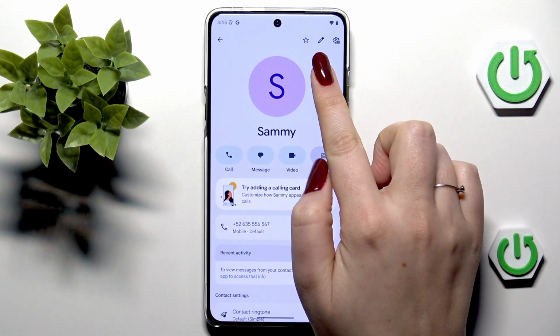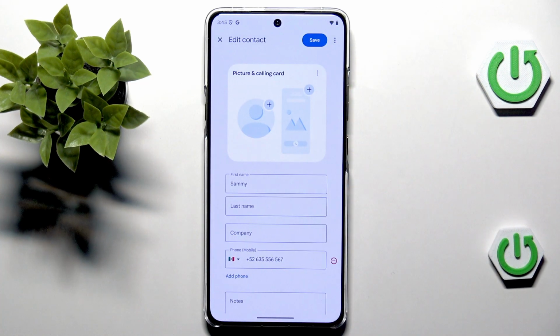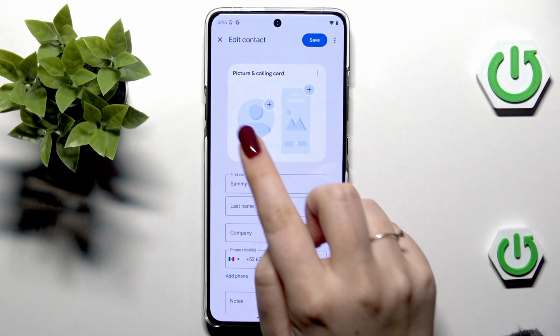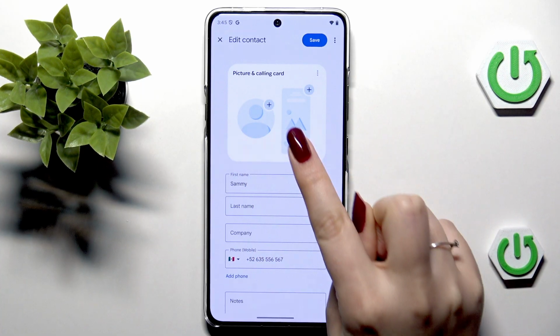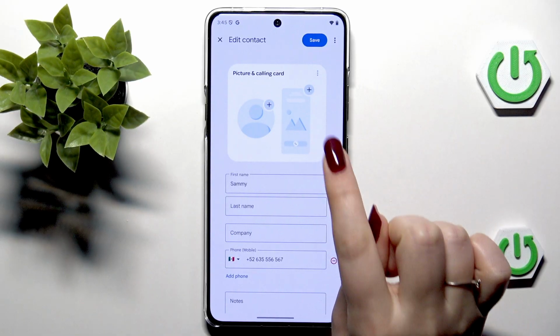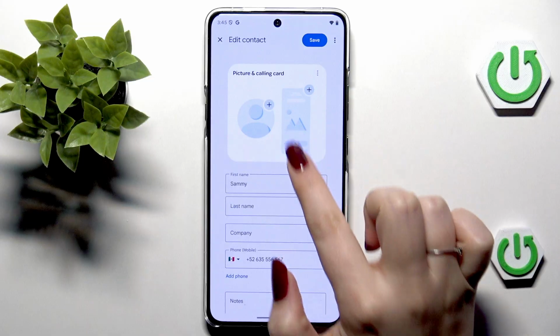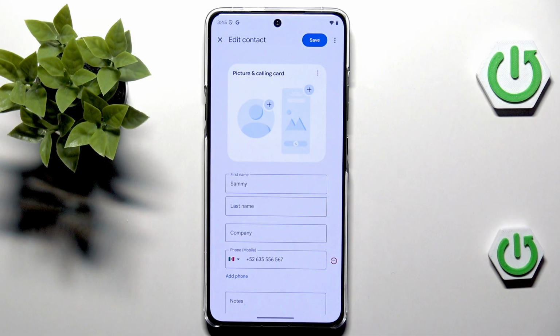Now let's tap on this edit icon, so the pencil icon in the right upper corner, and here we've got this section for picture and calling card, and because of the title of this video I'll focus on the picture. However, I highly recommend to set also the photo for the calling card, because as you can see this is the background for the screen when someone is calling you.